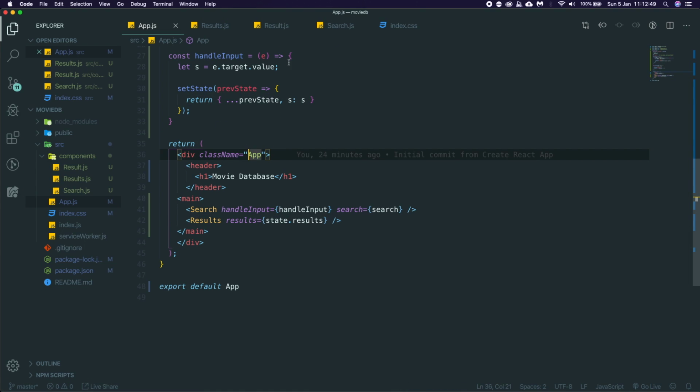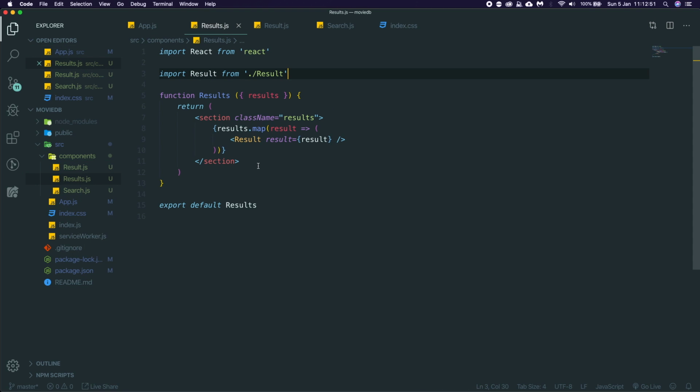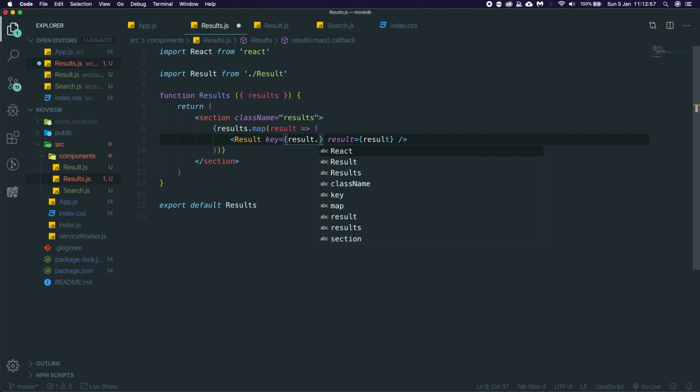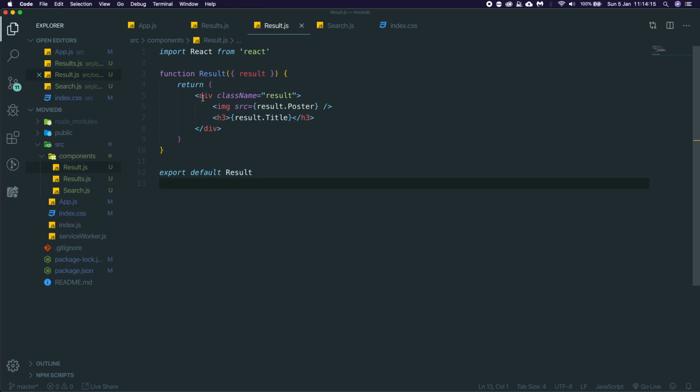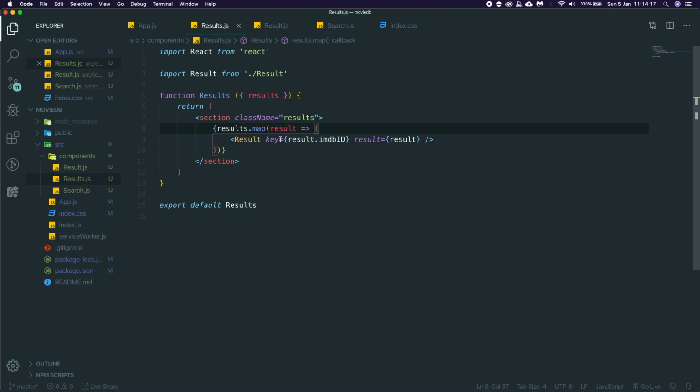Okay, so let's quickly fix that result issue here. So in results, we actually want to give it a key, which is equal to result.imdbID. Back to our console, and as you can see, we no longer have that issue about the key prop. So that's cool, we got that down.